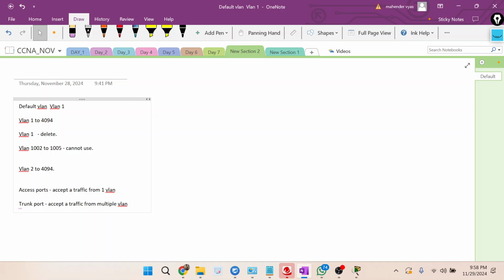We will have labs on this tomorrow. There is also some theory with the trunk ports. We will do it tomorrow. Okay. So any questions?